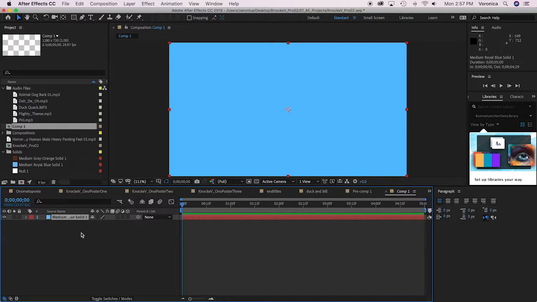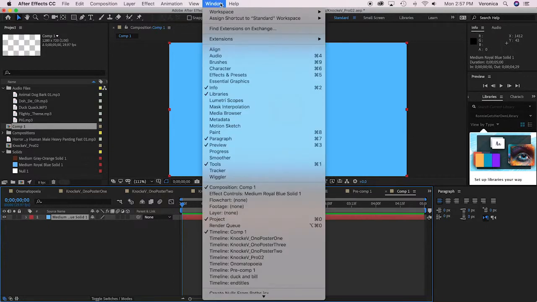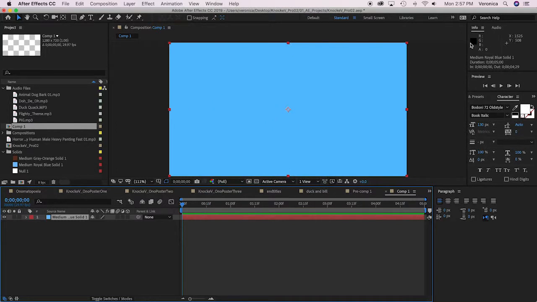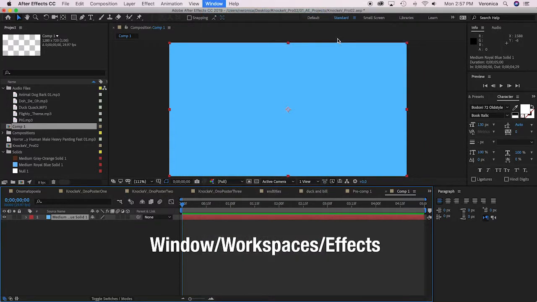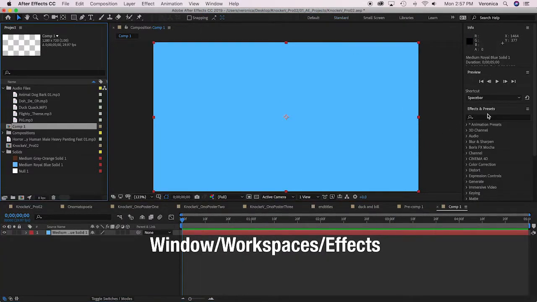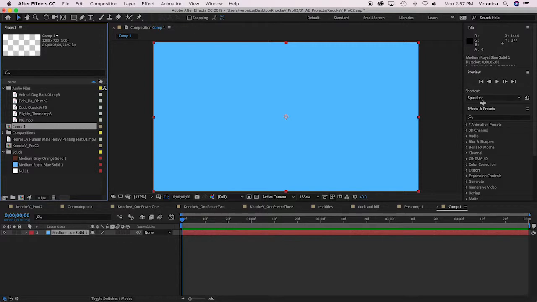I am going to choose an effect that has a texture or shapes, because you really need to have textures or shapes to make this work. And let's close the libraries. I don't need the libraries. And I'm going to turn on the effects workspace so I can see my effects as wide as possible.